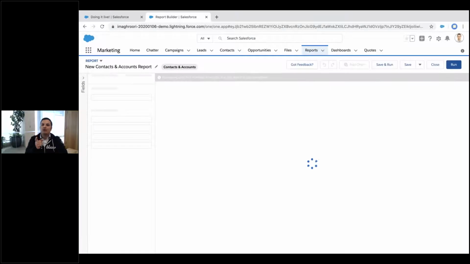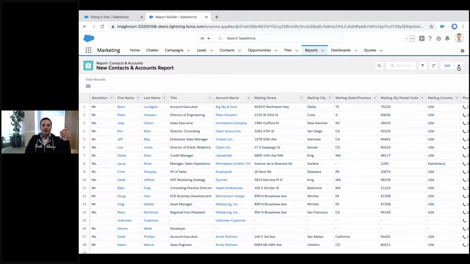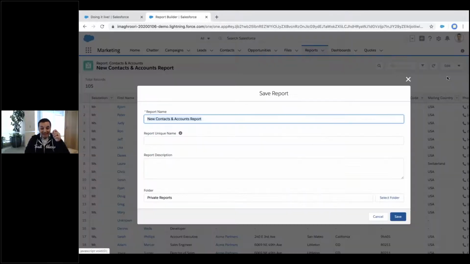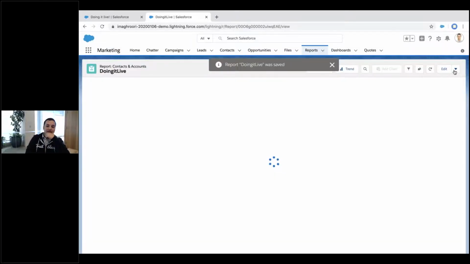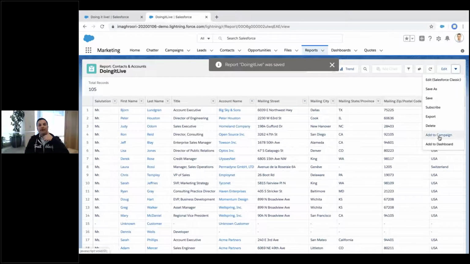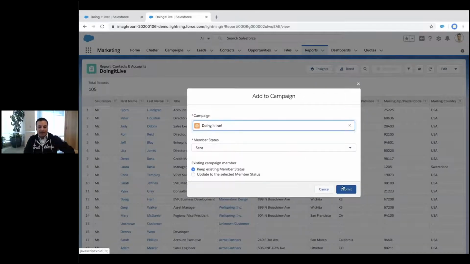And it has to be a contact report or a lead report. No other report type will work. But you put whatever filter criteria you want, and when you run and save that report, a new button will be available to add to the campaign. So it'll take everybody in the report and in mass add them to my campaign.